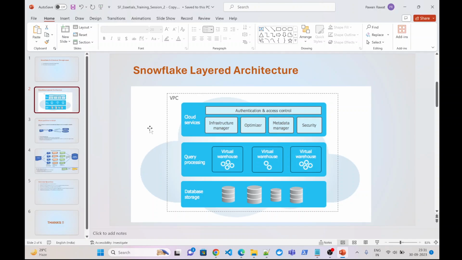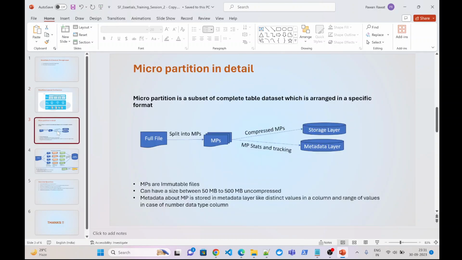So to understand the database storage layer, we need to understand the internals of micropartitions. So let us see that. By definition, a micropartition is a subset of complete table dataset which is arranged in a specific format to store the data. Now, what happens when we load data from a file into a table?